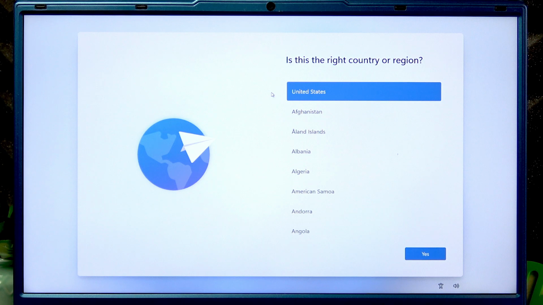Welcome. In front of me is Gateway GWNR71517 laptop, and in this video I will guide you through the setup process of Windows 11 on this device.